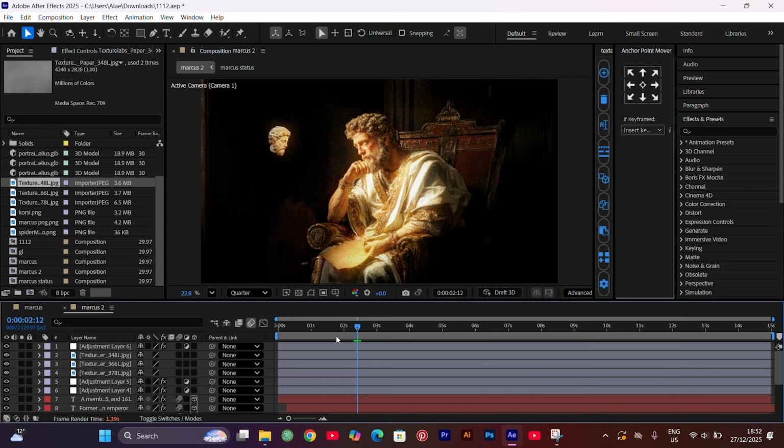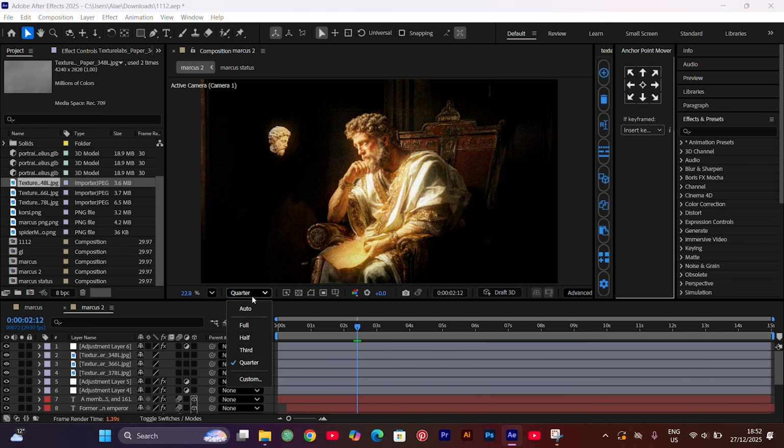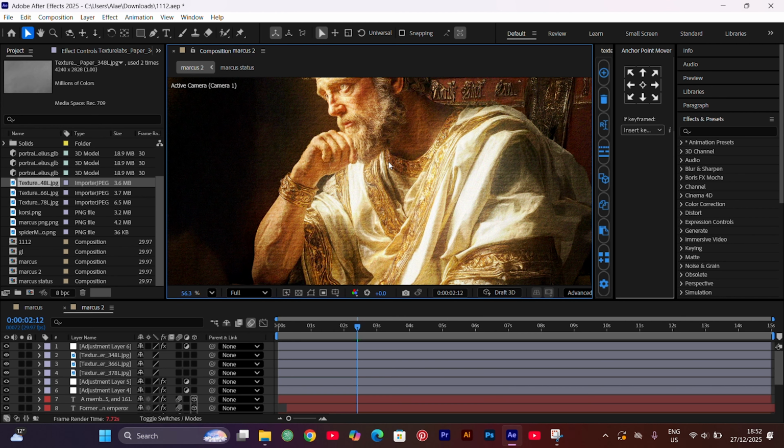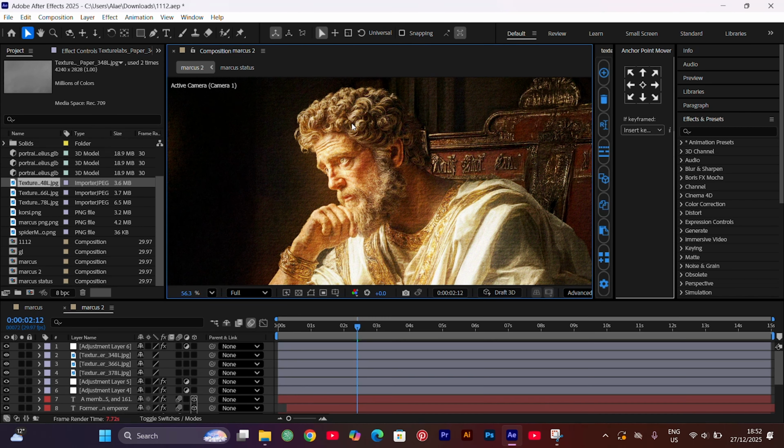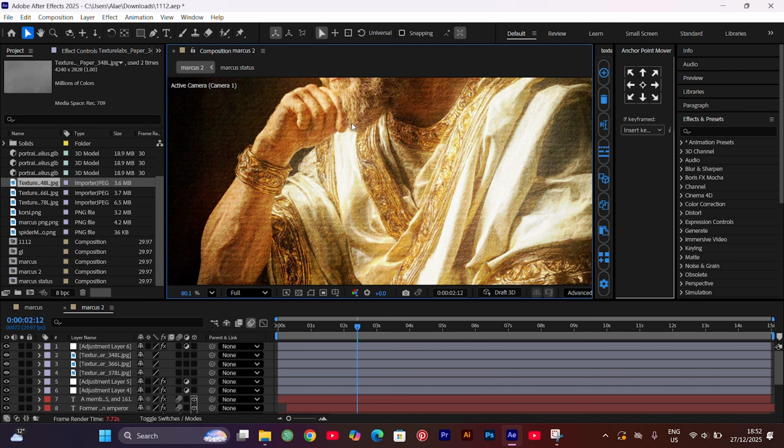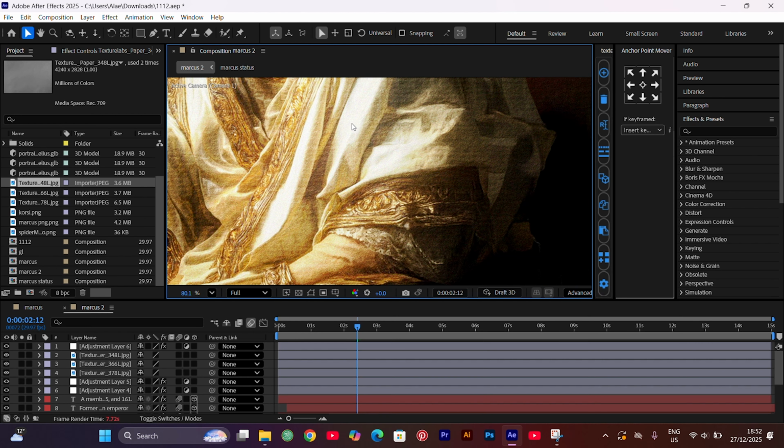You might not see the difference textures change, so I'll make it full for you to see details. And so this is how it came out.